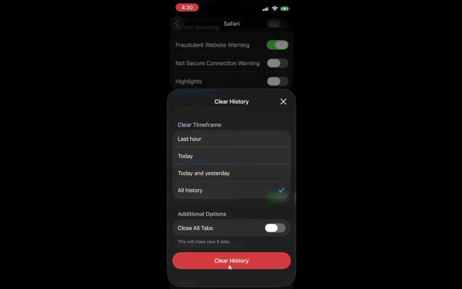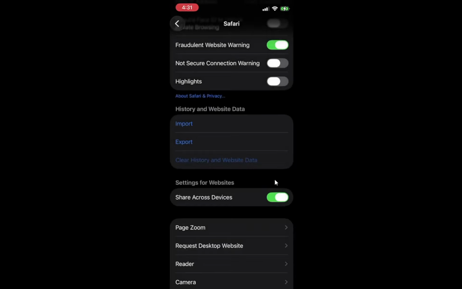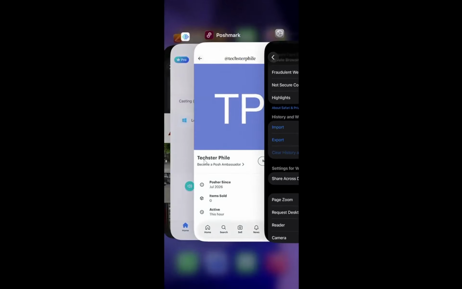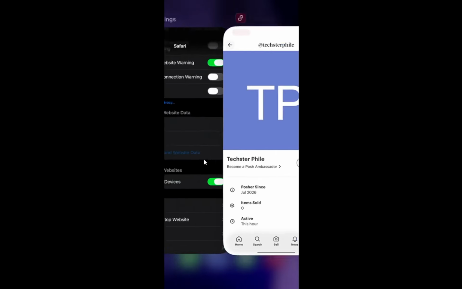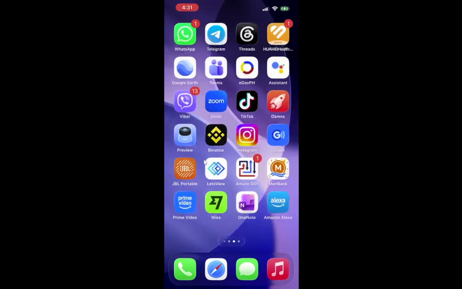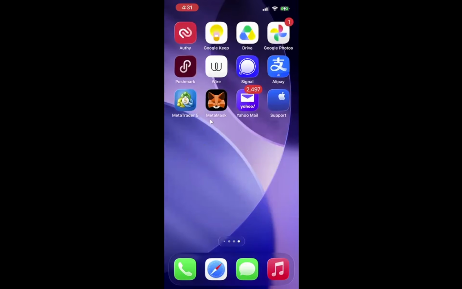Remember that while this process clears your browsing data from Safari, it does not affect your Poshmark account history, orders, or messages. If you are using the Poshmark app itself, you might consider deleting and reinstalling the app. This can sometimes remove locally stored data on your device. However, be aware that it will not erase information stored on Poshmark servers, such as your account history or previous purchases.